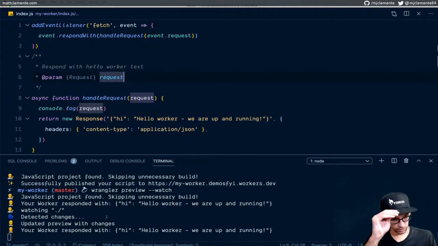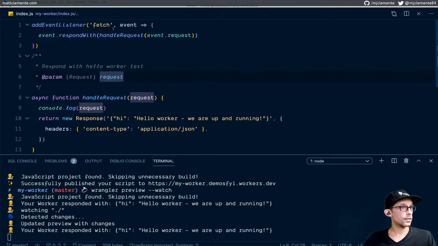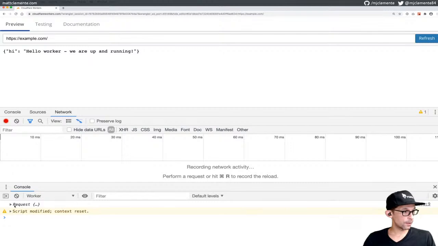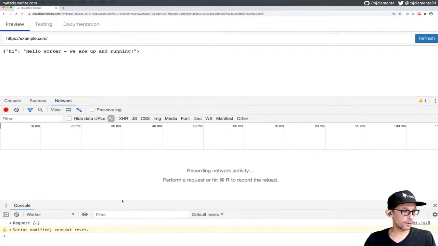Not in my terminal here. Interesting. I wonder where the logging goes. Add event listener fetch, handle request, event.request. So I might be able to do it up there too. Or I wonder if I see it in here. Oh, there we go. So within, super nice. Very cool. The console log isn't showing there within the console.